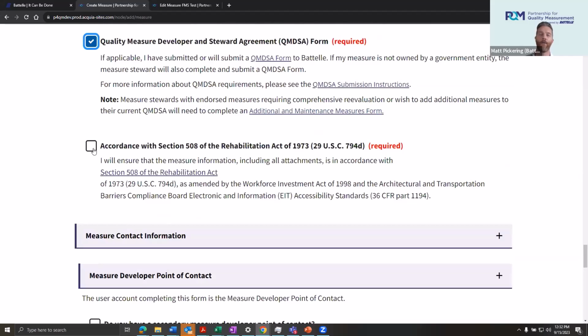And then also 508. So since this is all going to be online, a lot of the text fields that we'll be showing you have some formatting capabilities. They will be 508 compliant formatting capabilities, but there'll also be ability for you to add attachments to certain aspects of the measure submission process. Those attachments could be supplemental data. They could be other types of information you'd like to provide for the committee to consider. We strongly ask that you ensure that you make that 508 compliant.